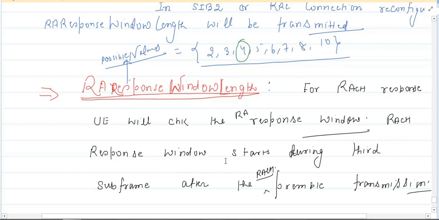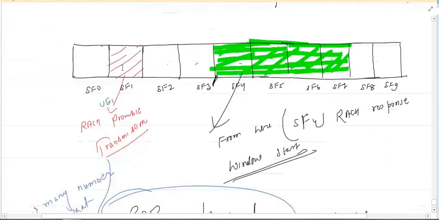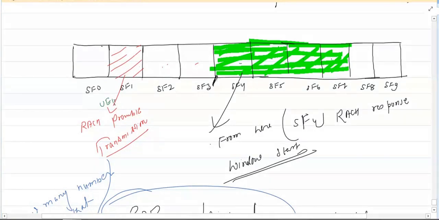So the RACH response window starts during the third subframe after the RACH preamble transmission. Once the RACH preamble is transmitted, whatever the subframe, during the third subframe after that, means suppose, I am telling an example, say in subframe 1, say UE1 transmitted the RACH preamble. So in the downlink frame, where exactly does the UE have to monitor for the RACH response?